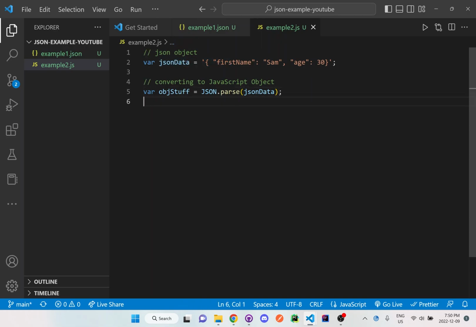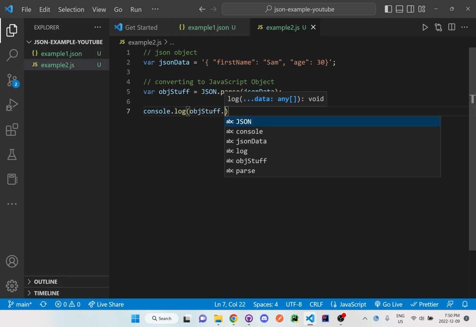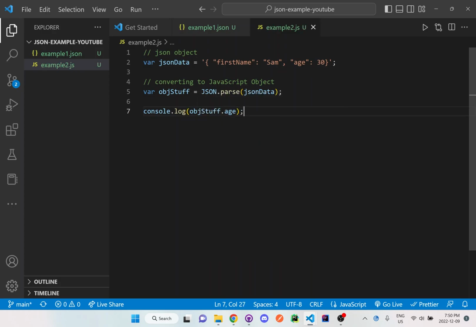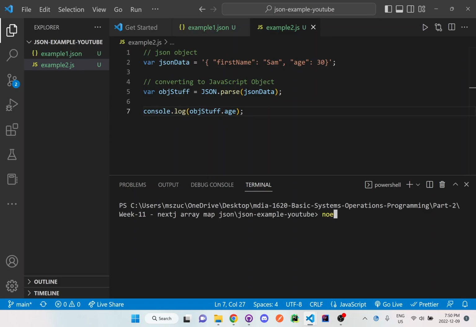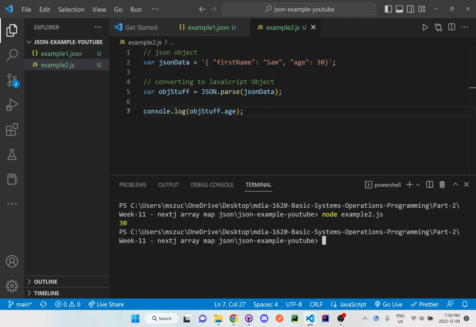And then what we can do now is we can call the object stuff, and we can grab the individual values now. So when I do console.log, let's say we want the age, I can do object stuff.age, and I'll just save it, and then I'll open a terminal right here. We can do node example2.js, and you can see we got 30 right here.